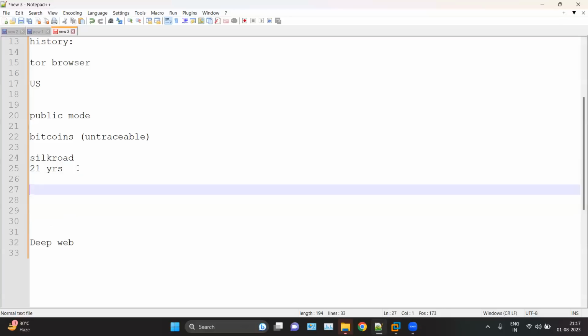So this is a little history of the dark web, and you can only trace any person if he or she is currently running the dark web website. For example, let's say I have hosted a website on the dark web. I am hosting the website on my own server, on my own system. I'm making my system the server. So now my system is a server.